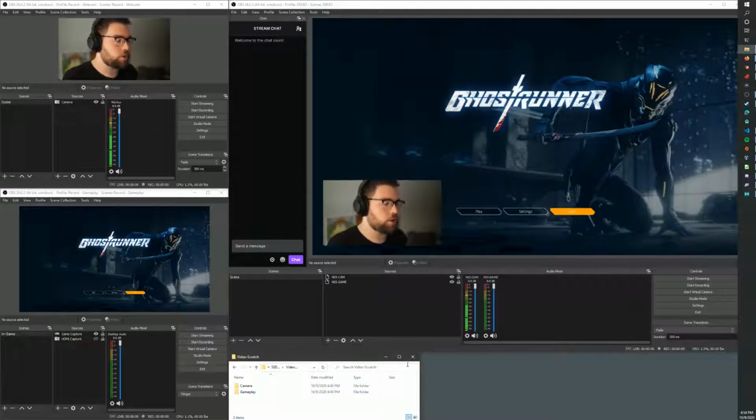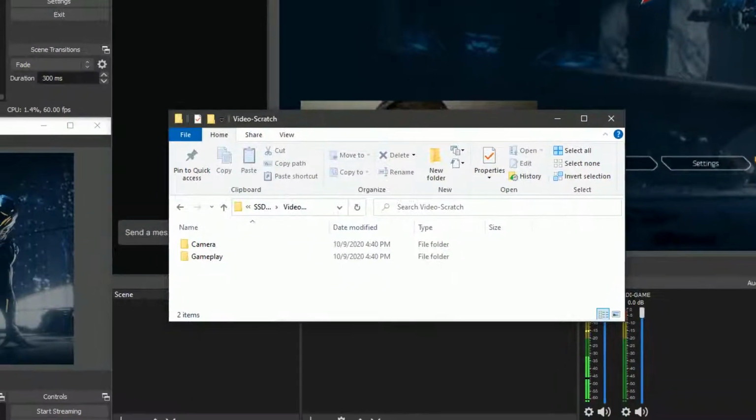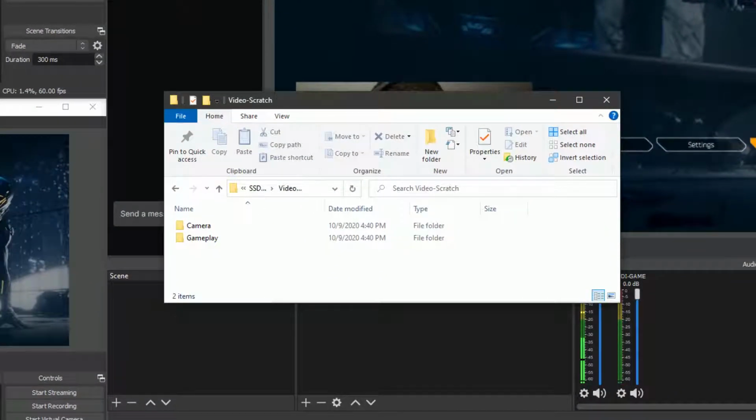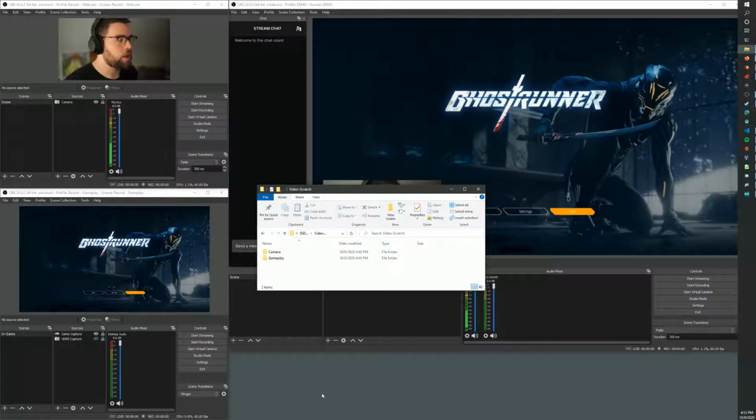The other thing you're going to want to do, I've done down here already. You want to create 2 directories. I named them camera and gameplay. I put this on a very fast solid state drive. I would definitely recommend putting this on some kind of high throughput storage, ideally a dedicated SSD if you can do that. These are basically where the video files are going to be output that we're recording.